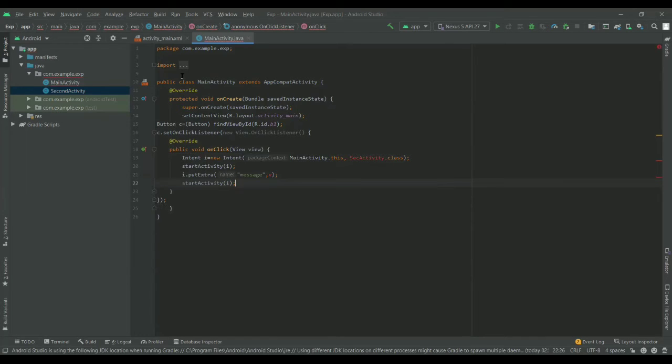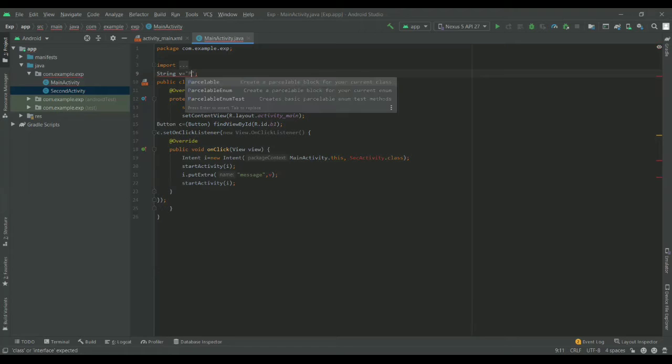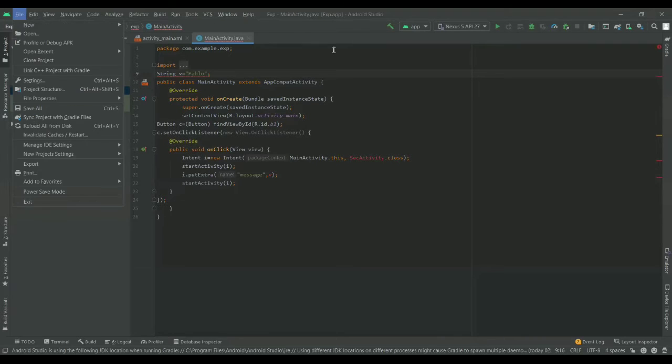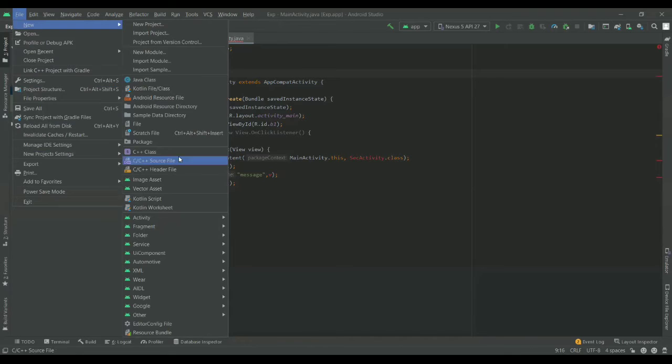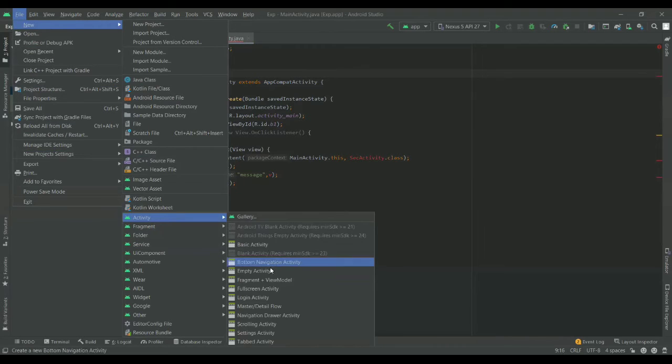The value of variable v, let it be String v is equal to Pablo, the value of the variable v. Next, we need to import a new activity, that is SecActivity.class. That should be an empty activity.